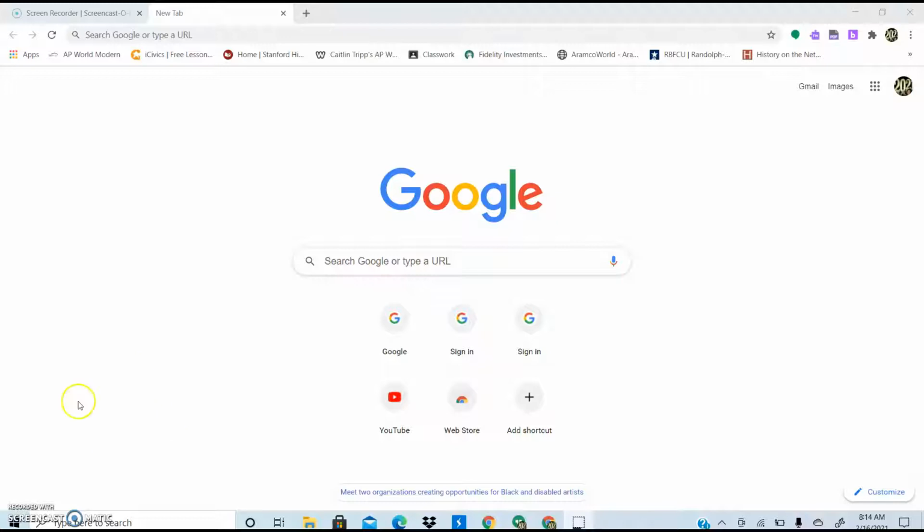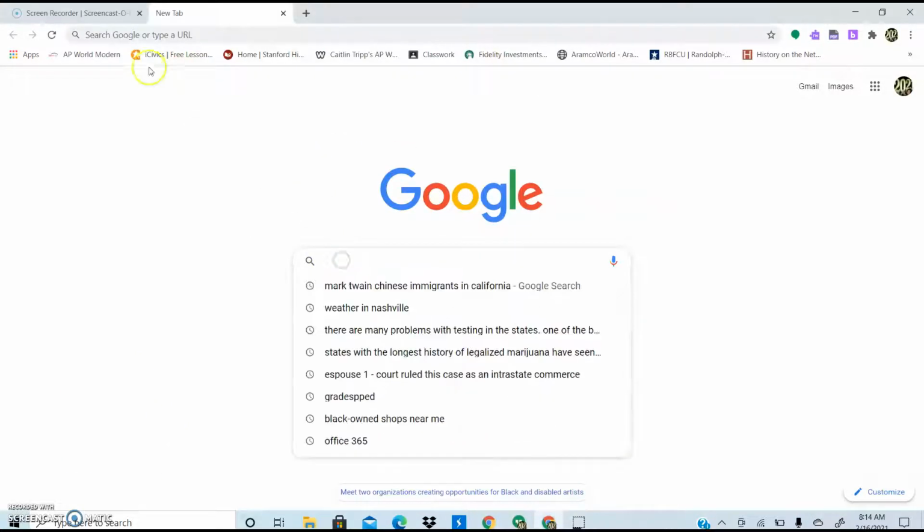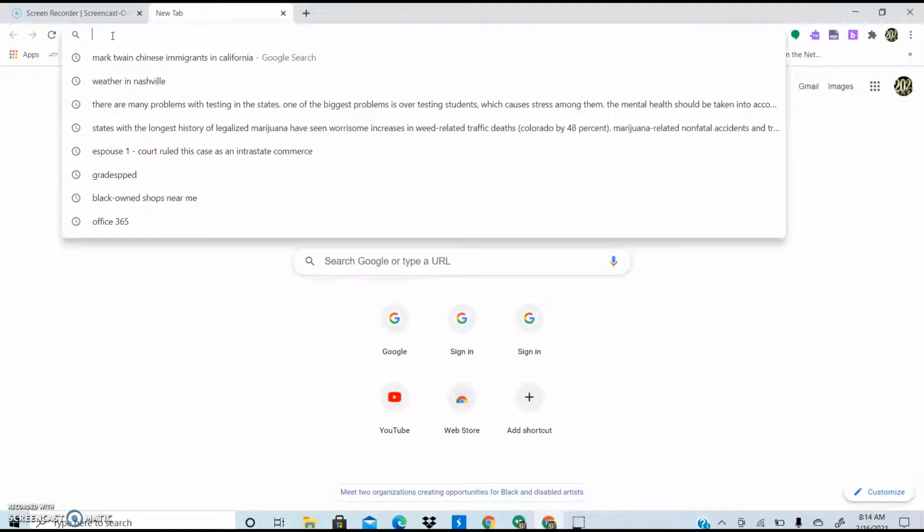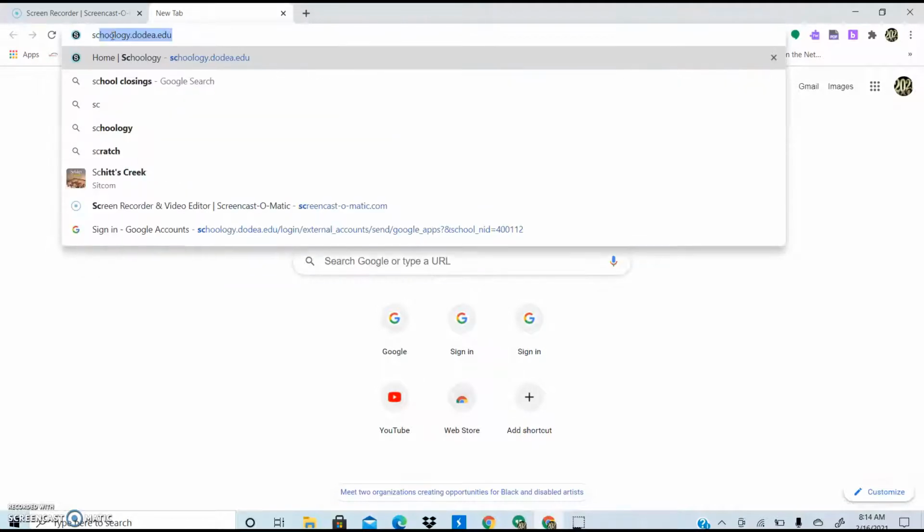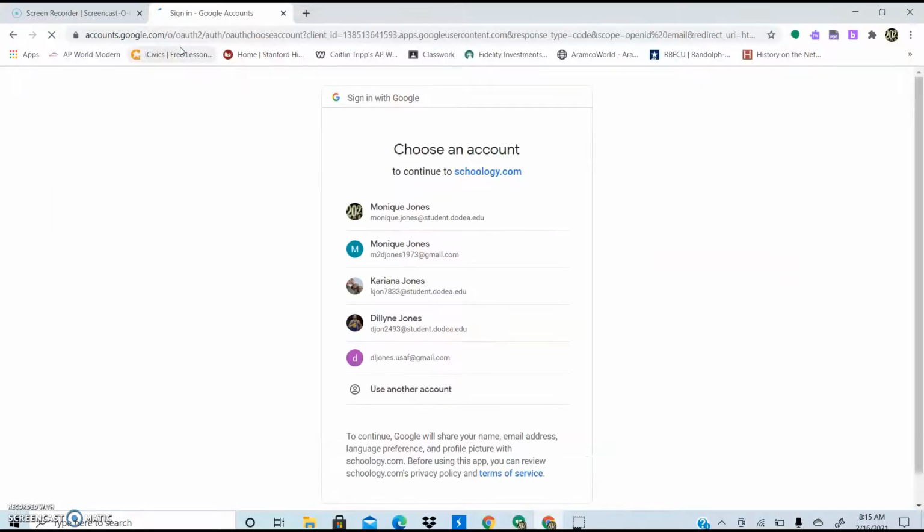All right. So first and foremost, you want to Google search. Well, type in, I'm going to go up here at the top, Schoology.dodea.edu. You have to be very particular about logging into Schoology and not doing Schoology.com because you won't get to the same area that you'll need to get to. So Schoology.dodea.edu. From there, press enter.